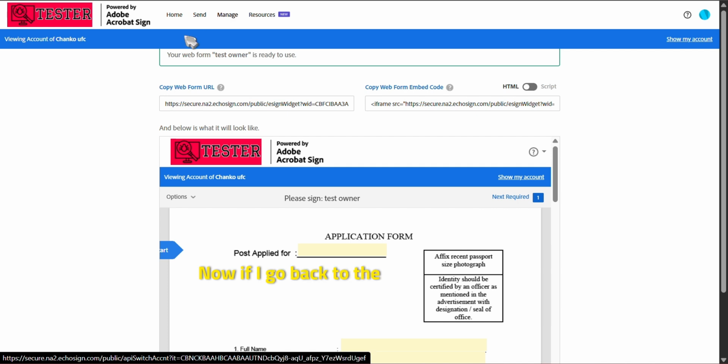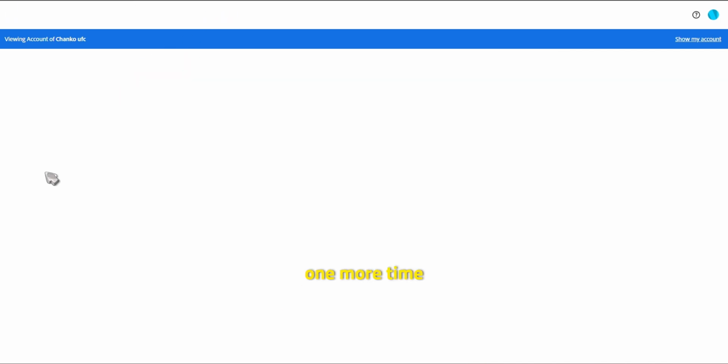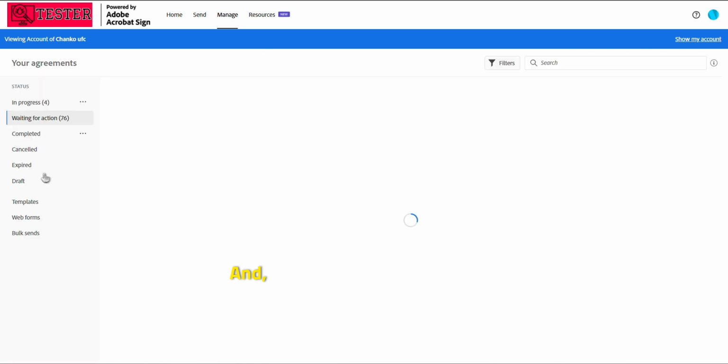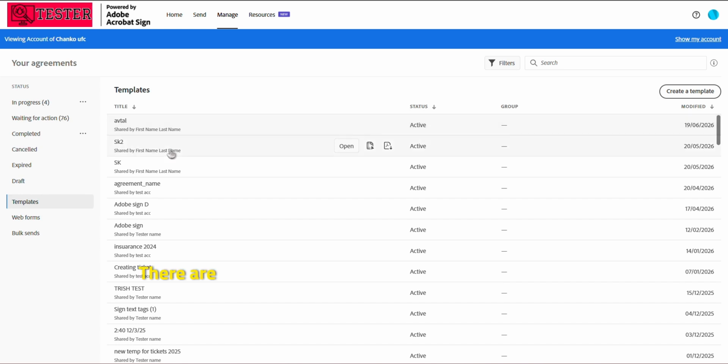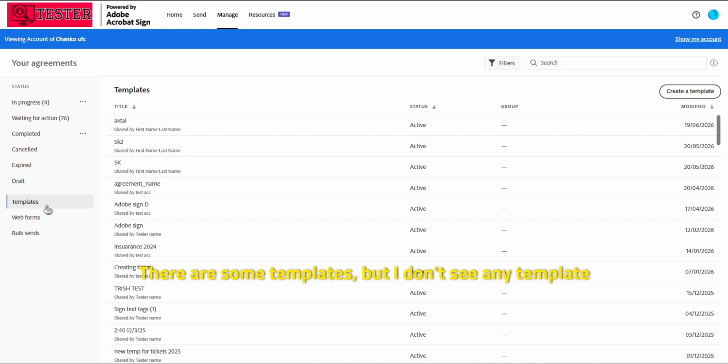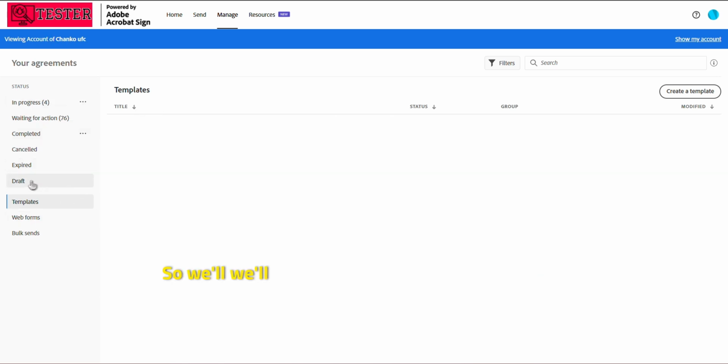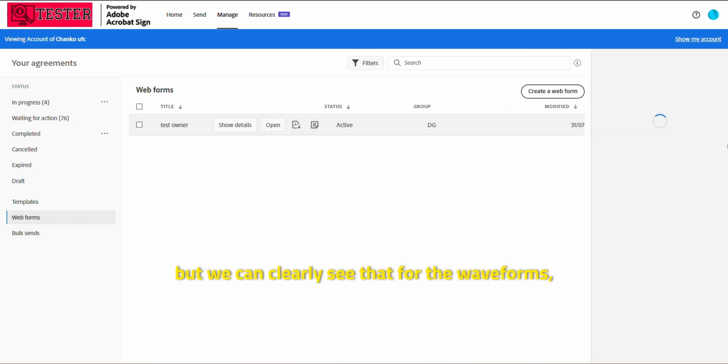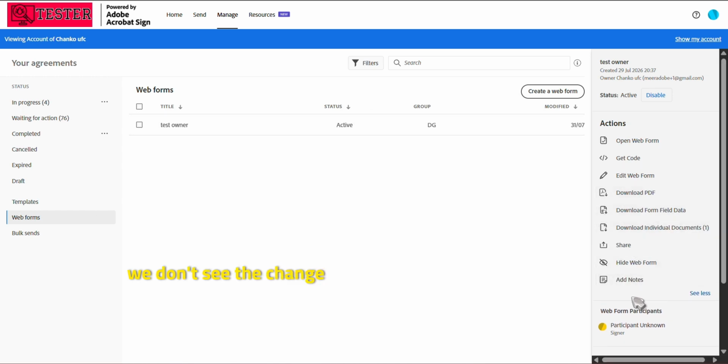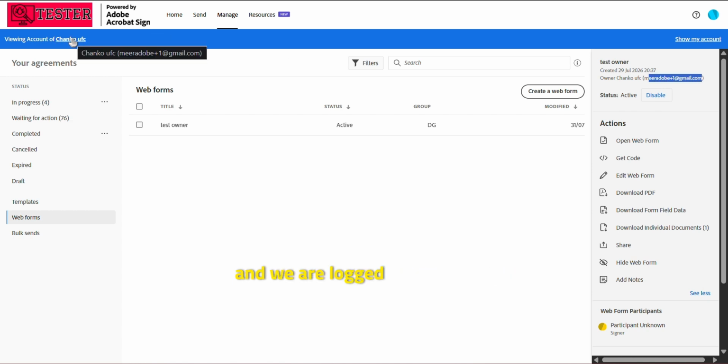Now if I go back to the manage tab one more time and try to check templates, there are some templates, but I don't see any template that has been created by this user. So we'll not do anything with the templates, but we can clearly see that for the web forms, we don't see the change ownership or add new ownership, because the original owner is Chanko, and we are logged in as Chanko, more like switched our account as Chanko.